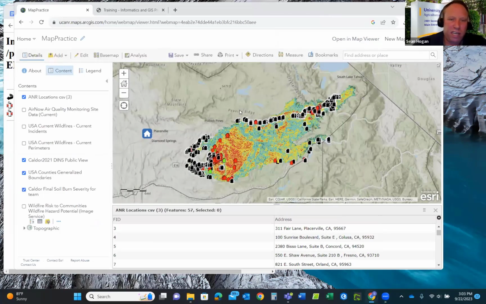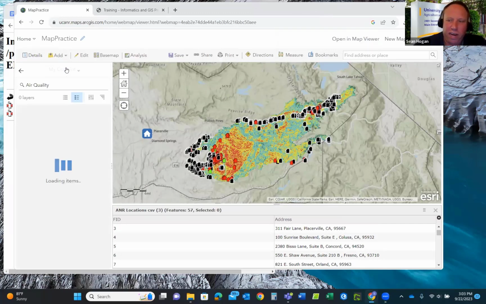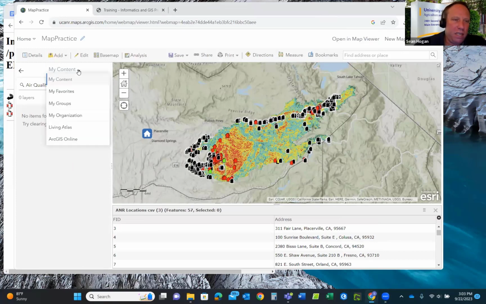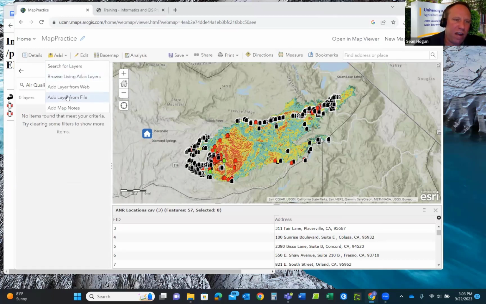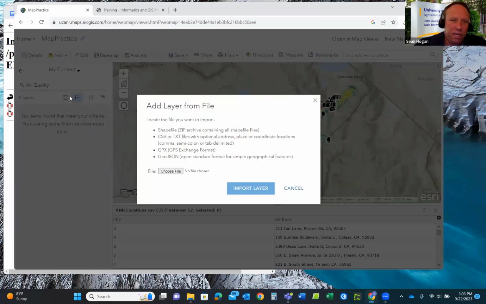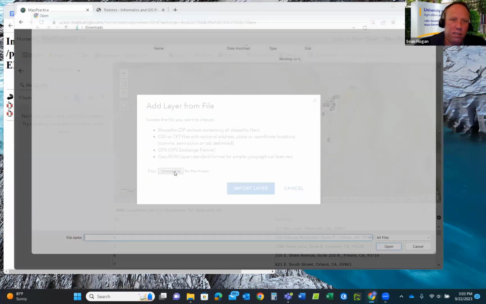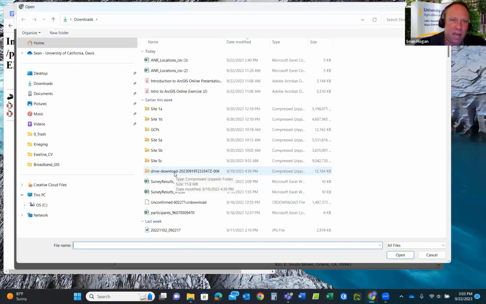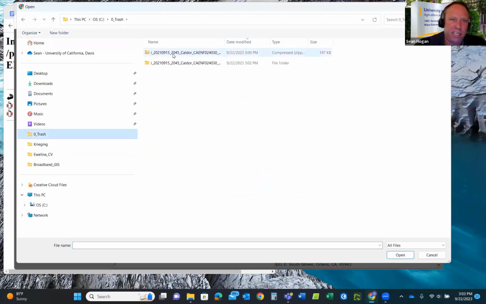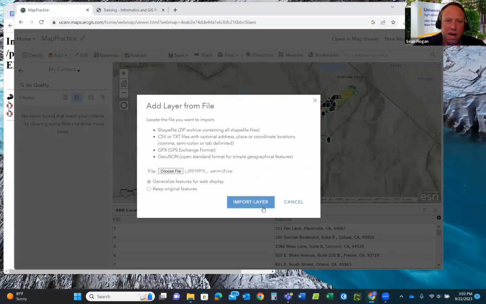So we just go into the map here, click on add, search for layer, not in my content. Oops, my bad. Add layer from file. So click add layer from file. This time we can choose a file. It should be in your downloads. I moved mine to the trash, so I can just take that zip file. You might have to navigate to your downloads and click open. And then import.